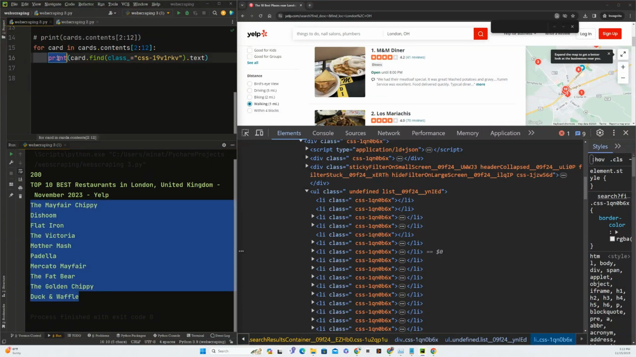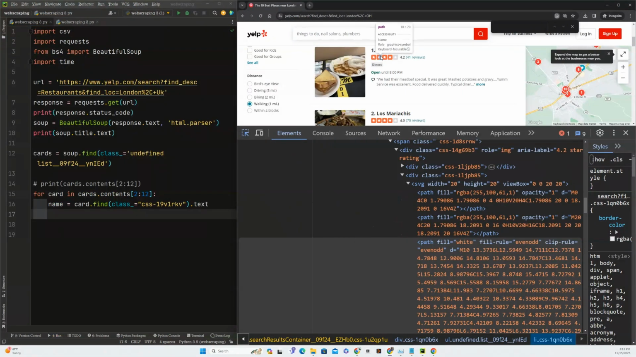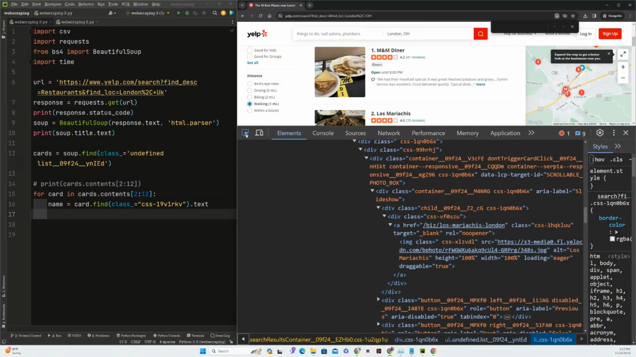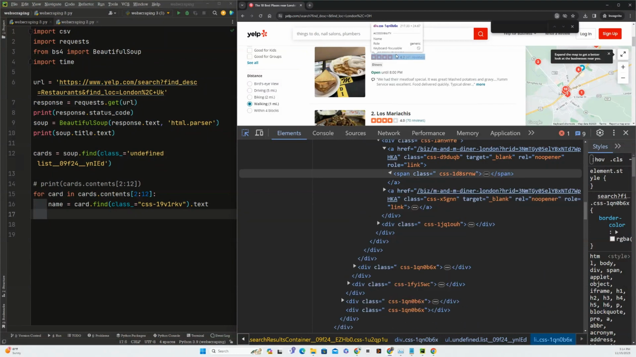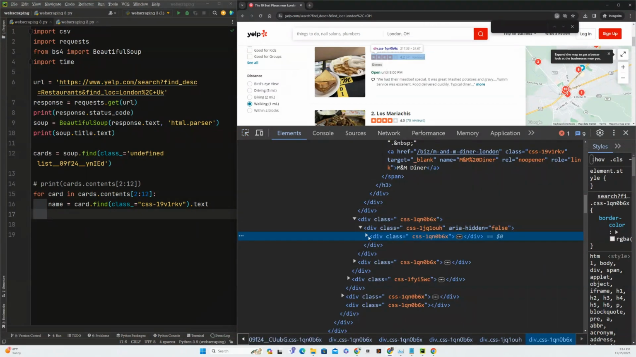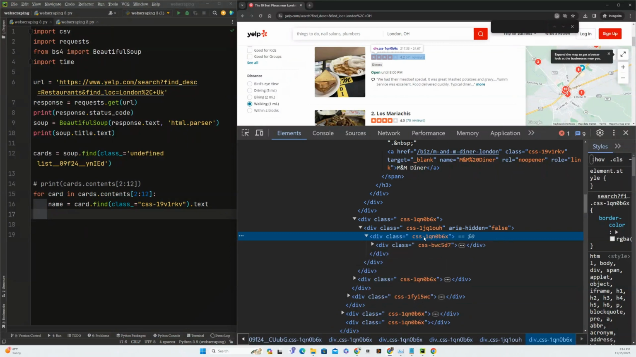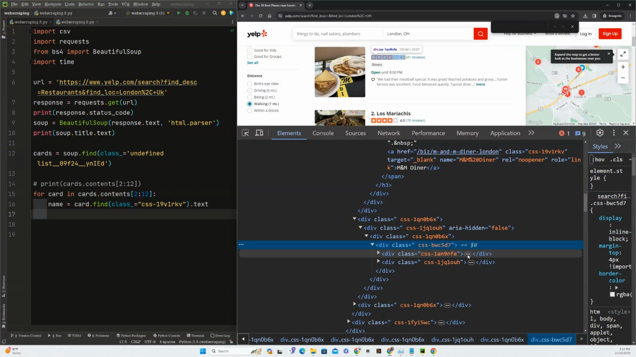So now let's put that in a variable and call it name is equal to cards and then dot text. Next, let's put that down. We're going to get how many stars this restaurant is getting. So here I'm hovering over the stars. Let's grab this part. As you can see inside this div, whenever I expand it I get more data. This class is showing that it has the reviews. I need the first one, which has the rating.